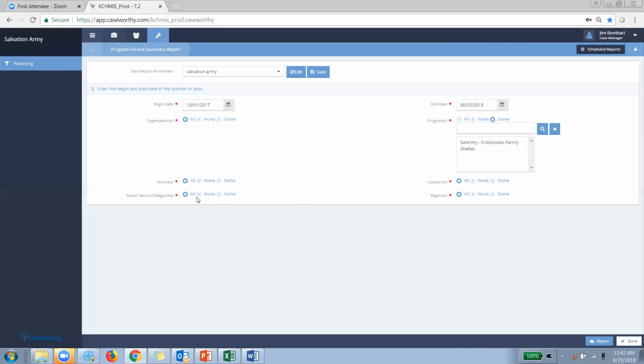Once I've done that, you're going to set your services to all. Locations, report, service categories, and regions are all going to be set to all, okay? And you can save these. If you haven't done this before, you can save report parameters. You just click save, you give the report a name, and then it'll always be there for you to recall. So you never have to fill out this form more than one time for a particular report, which is a really nice feature if you're responsible for reporting at your agency. All right. Once you've set up the form, you hit report.